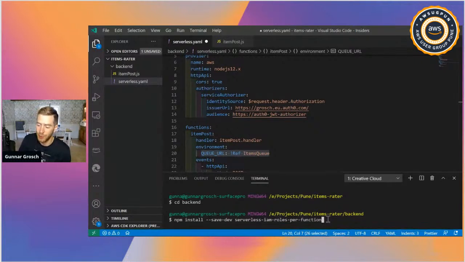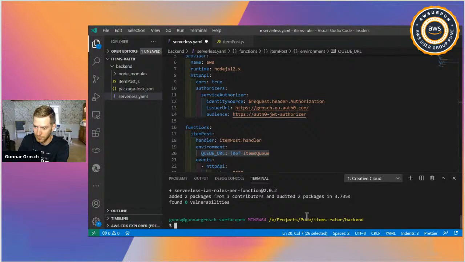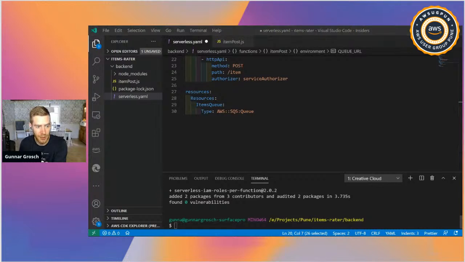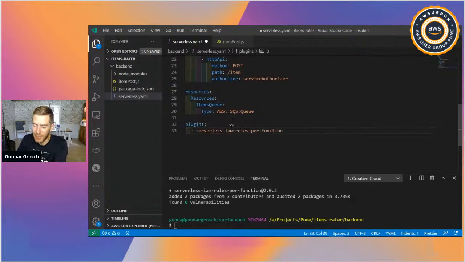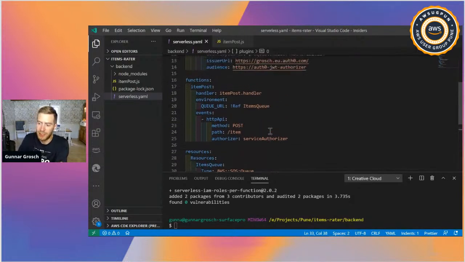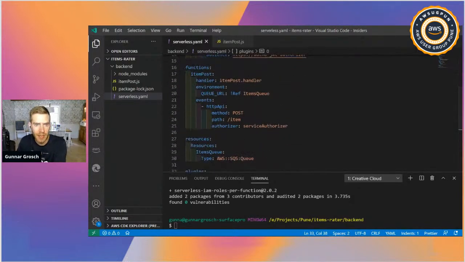And that gives us the opportunity to set permissions per function instead. There we go. All right. And then I'll just add that at the end of my template file, just added as a plugin. And now we're able to set permissions per function. And let me copy paste those as well, because we don't want to get those wrong.